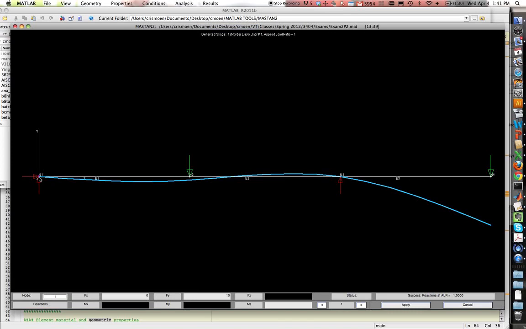So we have a reaction here of 10, a positive 10 pushing up, right? Here we have a reaction of 90, and it should add up to 100, which it does, which is good news. So that's how you would implement a beam in MASTAN and run a first-order elastic analysis.